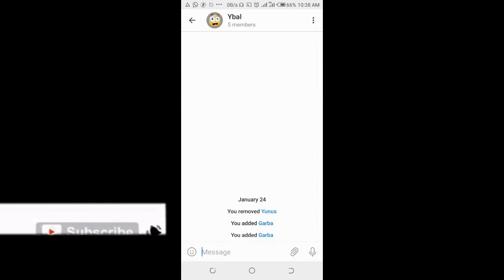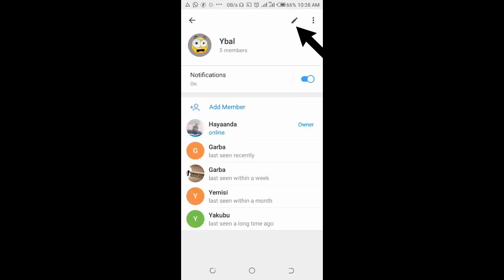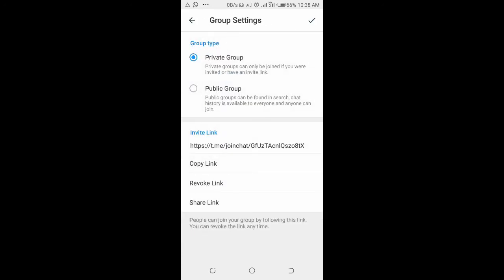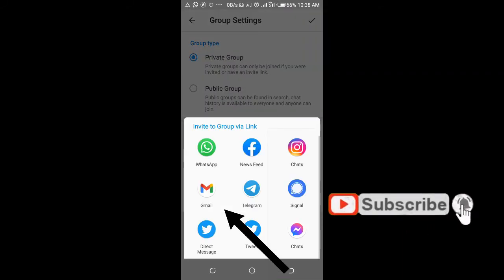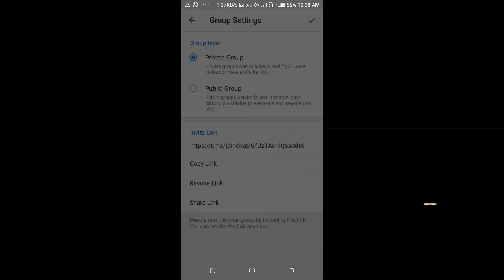So click on the group name at the top of the screen, then click on the pen icon at the top of the screen. So you can then click on group type, then scroll down, click on share link. As you can see, invite to group via. So select WhatsApp. Then give it time to load.